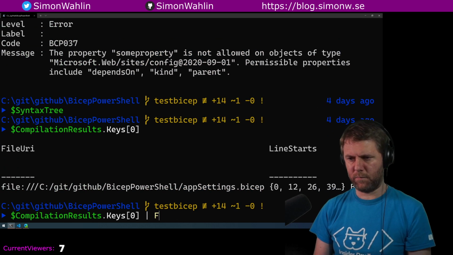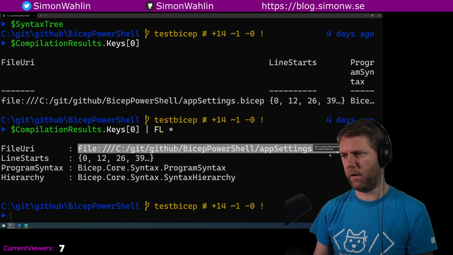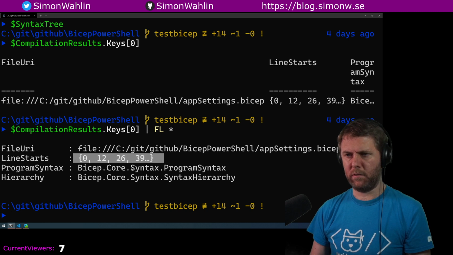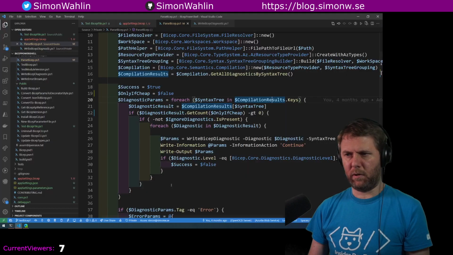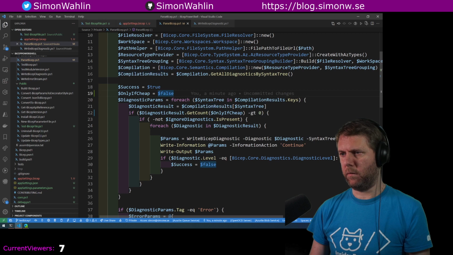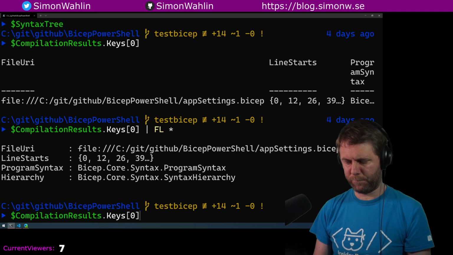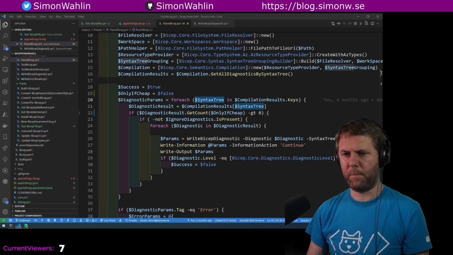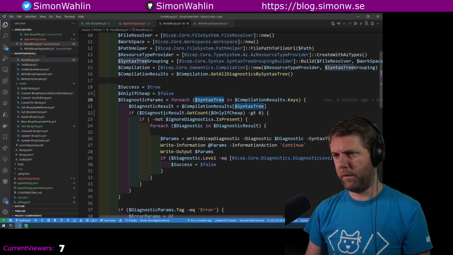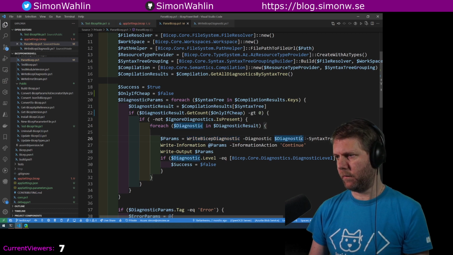Ah, yeah, alright. So let's format that as a list. So that has the file URI. This is the file we're working on. These are the line starts, and here is some program syntax and syntax hierarchy. Cool. So we should probably save that as syntax tree so I can remember that. There we go. And then we do the only sheep thingy, and so then we have a diagnostic.